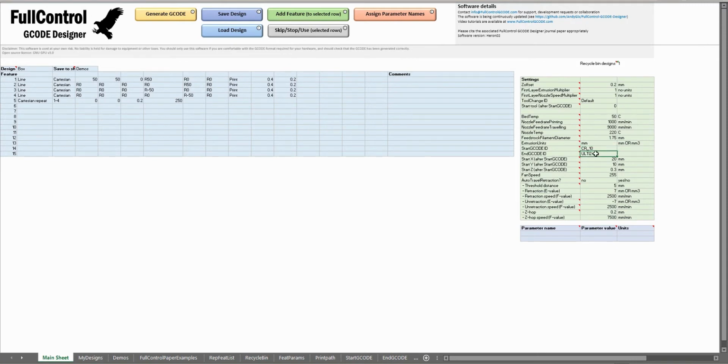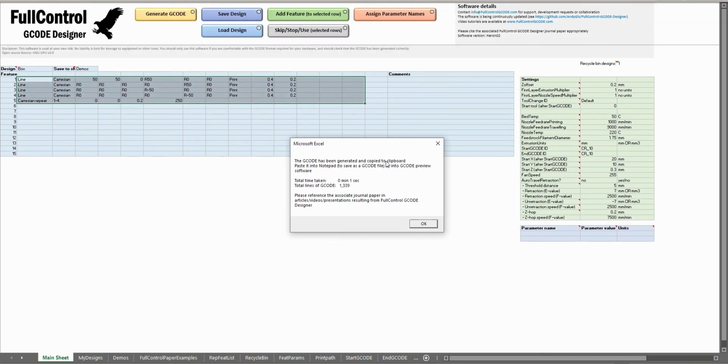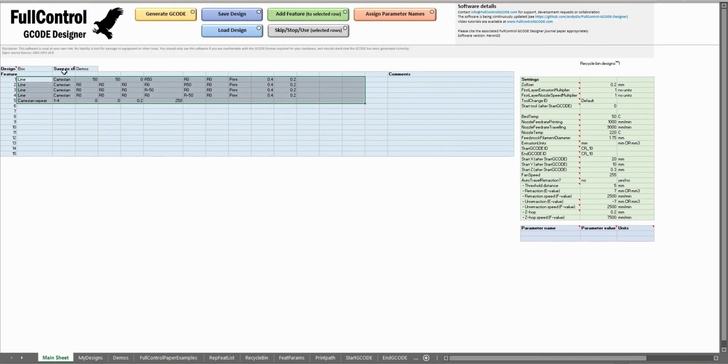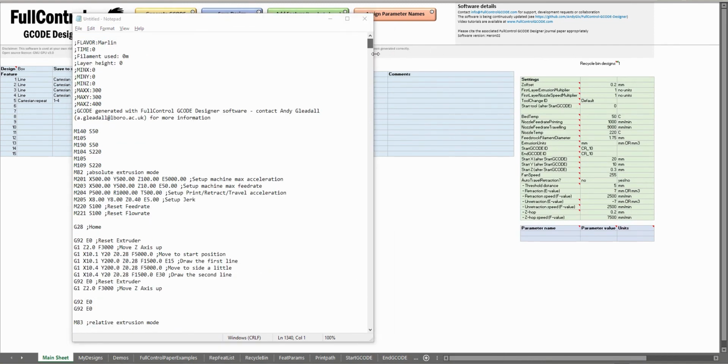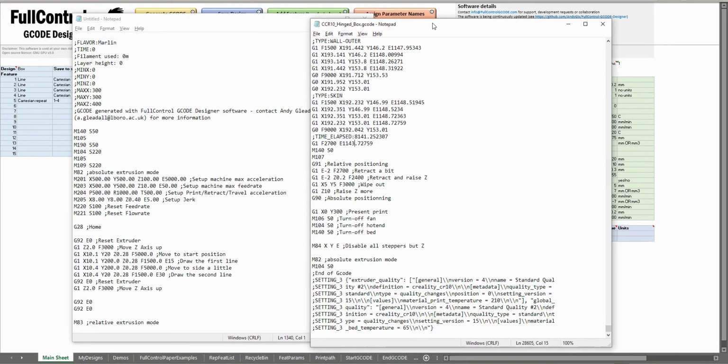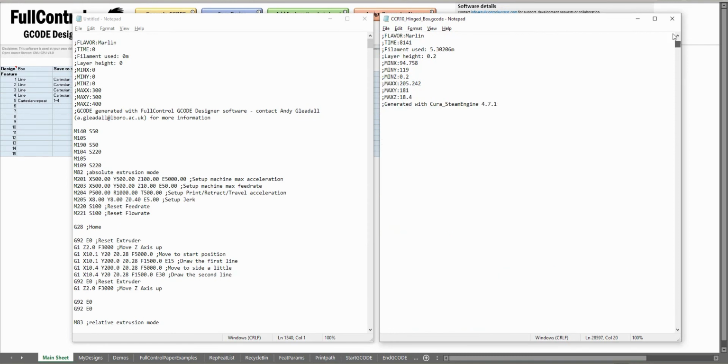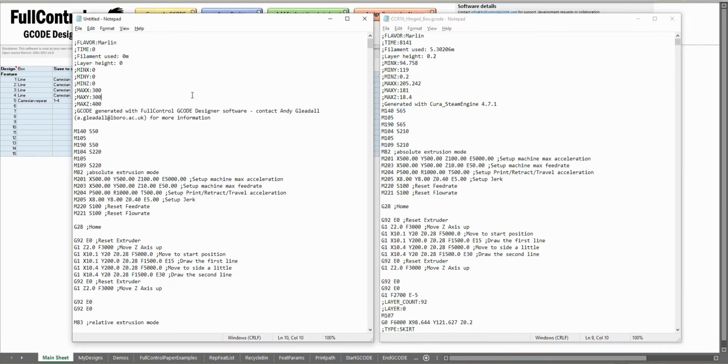So now in my main sheet I can put CR10 here and it will all be set up for our new printer. So if I click generate G-code, this is using the box demo, and then if I open a new notepad, paste the G-code in, I can then compare it to the original G-code and check that things are looking correct.